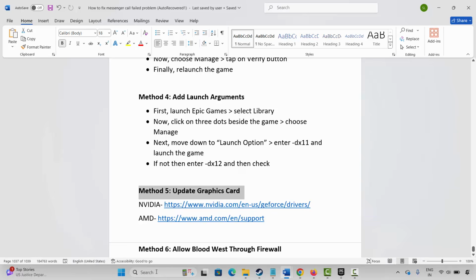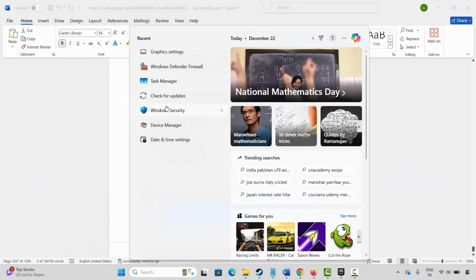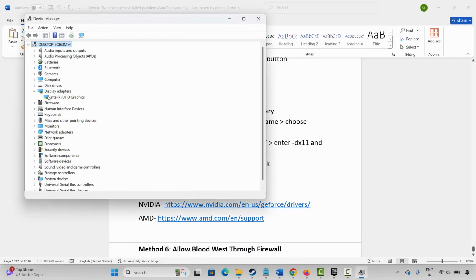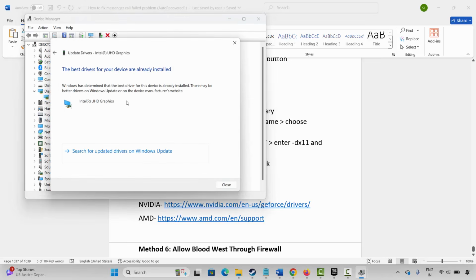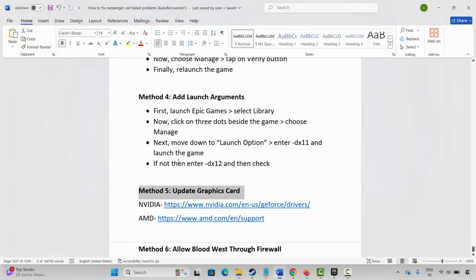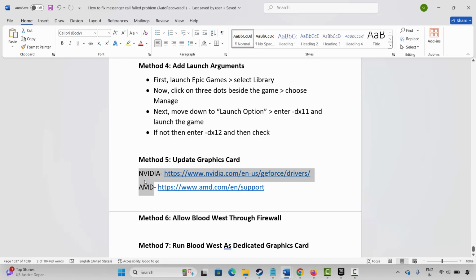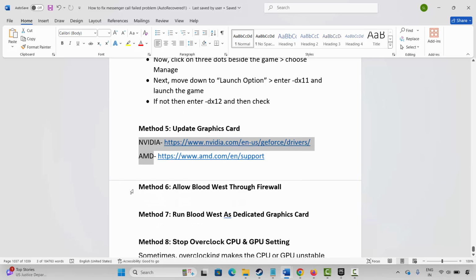Next is to update your graphics card. For that, go to the Windows search. So now search for device manager, open it. Here you have to expand the display adapter, select your graphics card, right click on it, click on update driver, and then click on search automatically for drivers. So this will check and update your graphics drivers. Once done, launch the game and check. Nvidia and AMD users, go through the link already provided in the description, and you can easily update your graphics card from there.